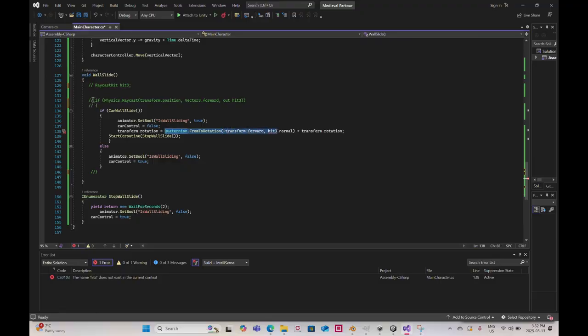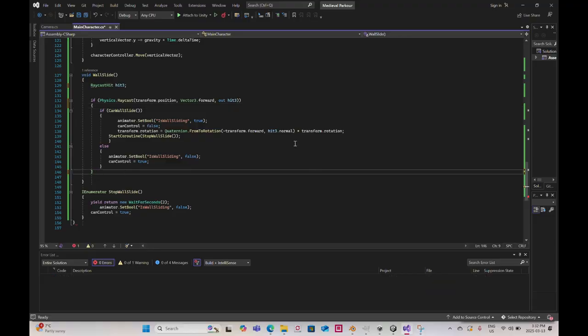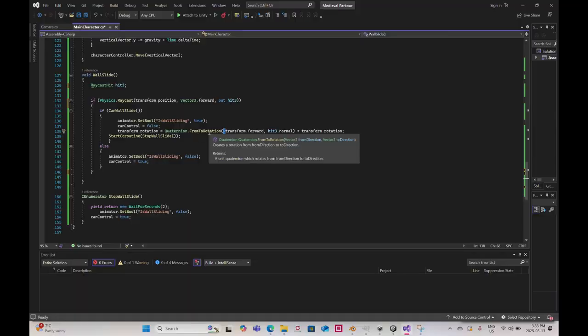Actually, I do need this then. Oh yeah, this, the raycast. The whole point of this raycast was to get the normal of the hit area of the wall, and I'm using a negative transform forward because I wanted him to face the opposite.